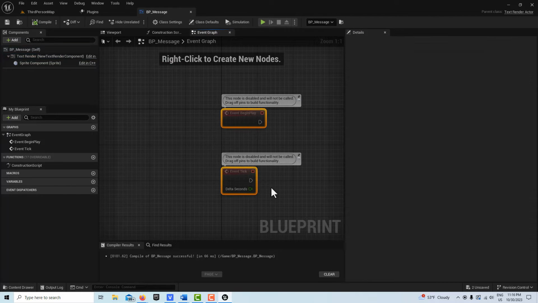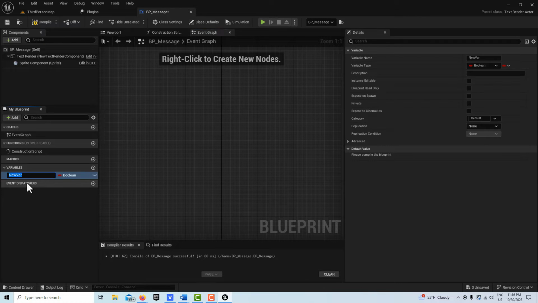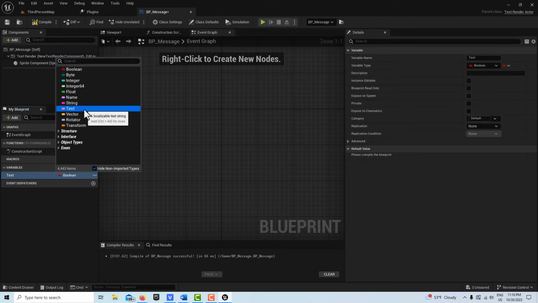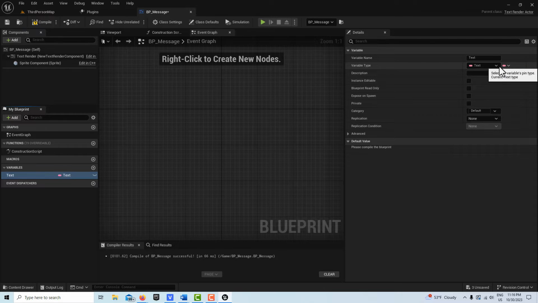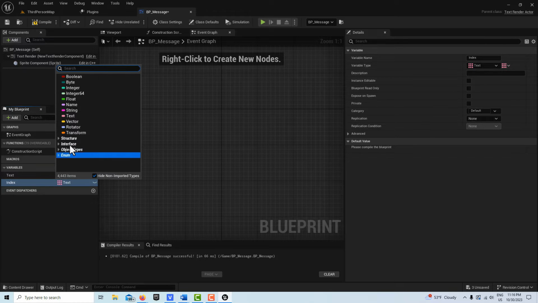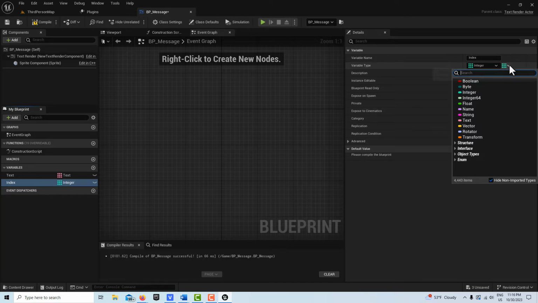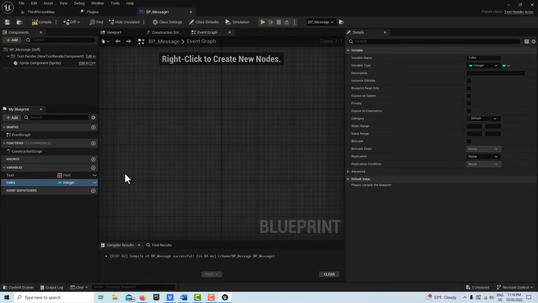We don't need these nodes here. We're going to create two variables. One is going to be a text variable. It's actually an array, but it's going to be a text. To set it as array, we just come over here and set it as array. We're going to click one more time, and we're going to create an index here, and this is going to be an integer, and it is not an array. It's just a single variable.